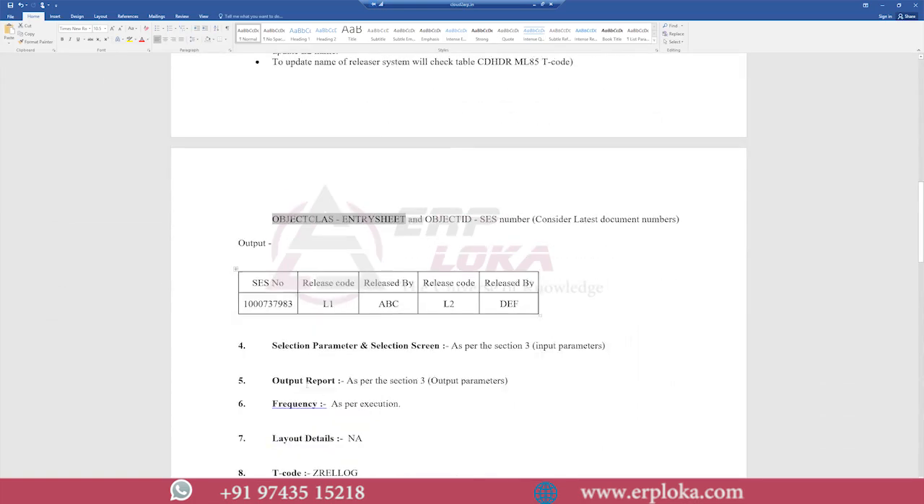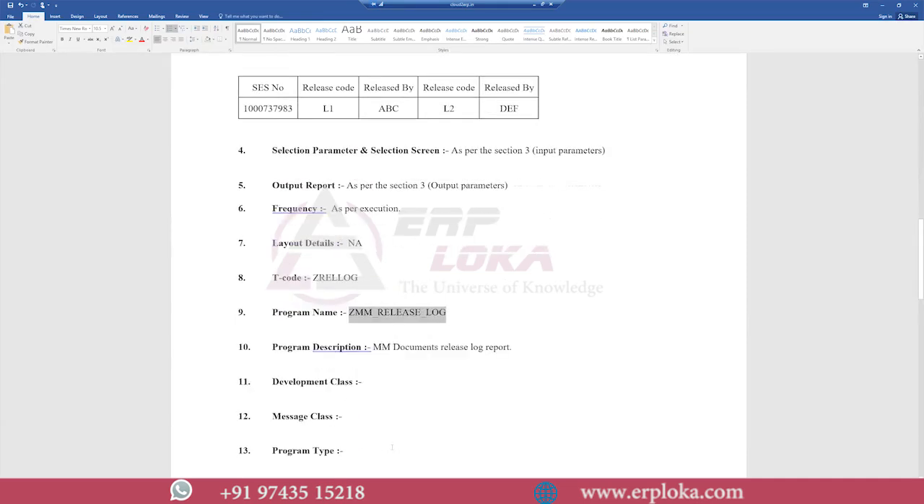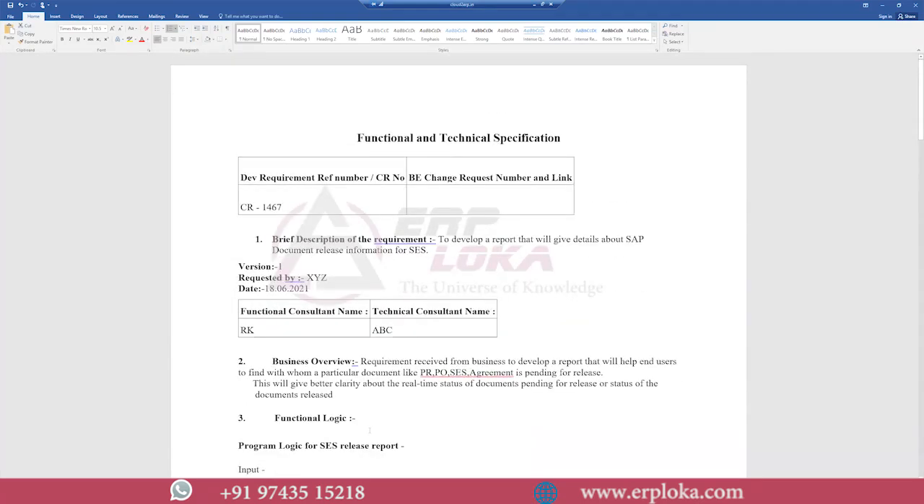In the same way, you have a selection parameter, which is a filter parameter, and the output parameter, which is defined here. And you have the frequency if you are going to set a background job for that. Is it going to run on a daily basis or is it manual? And you're going to create a T code for that, and you will have a program name also for that. Right? In this way, you can fulfill the business requirement of seeing if any service entry sheet is pending from our end to pay the vendor or not.